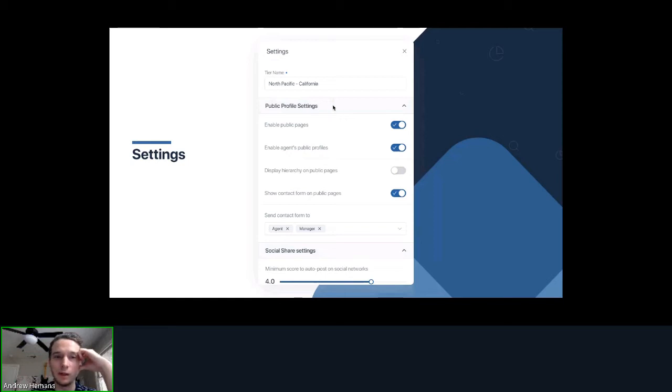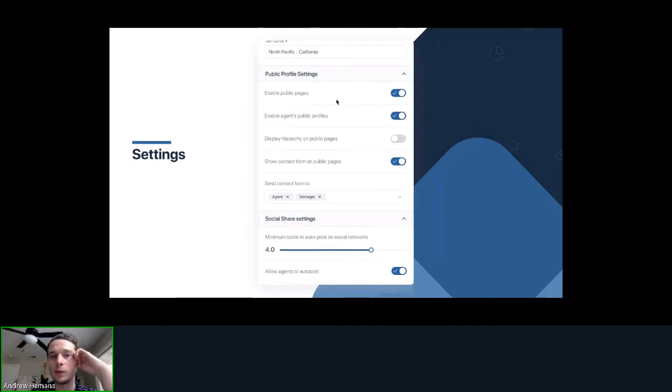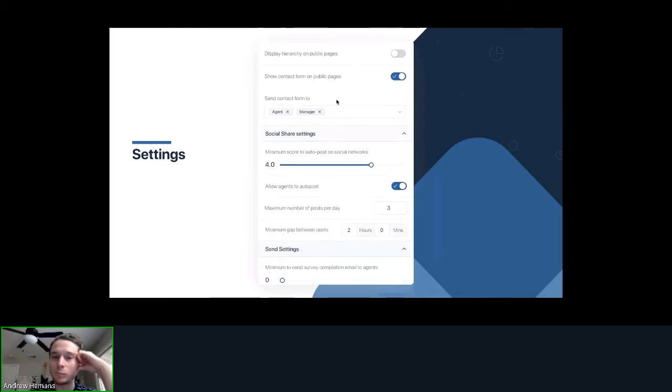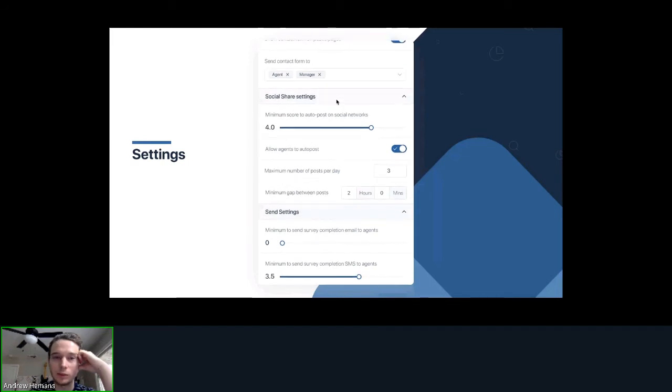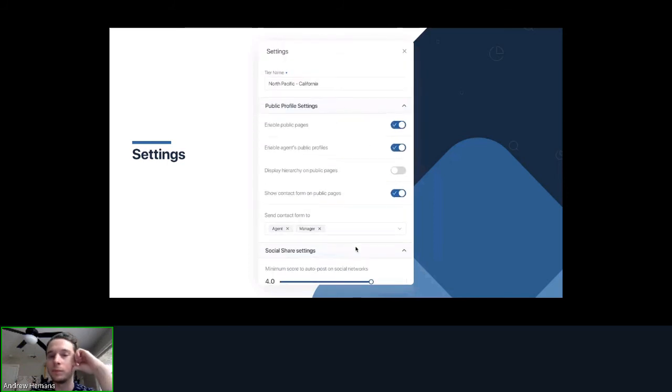So you can see here, if you needed to change the name of a tier, you can do it here. If you wanted to disable public pages for a specific tier, maybe it doesn't have a location or it doesn't need an online presence, you can disable it here. You can also set up some things like social sharing settings and survey send settings directly from this view. Again, it just works like a checklist. You can go through each of these and make a decision on how you want to set those up.